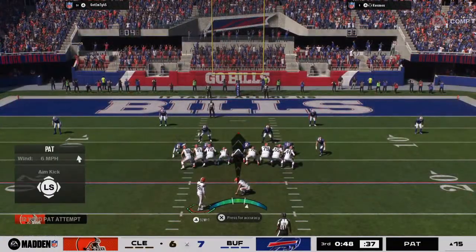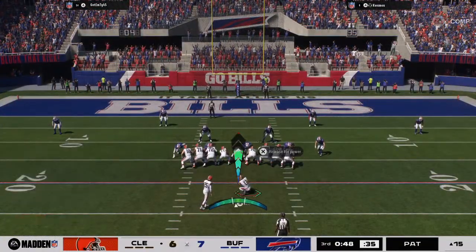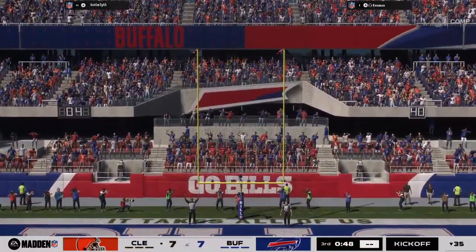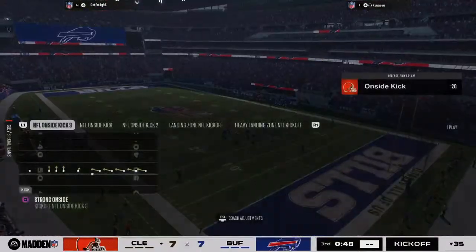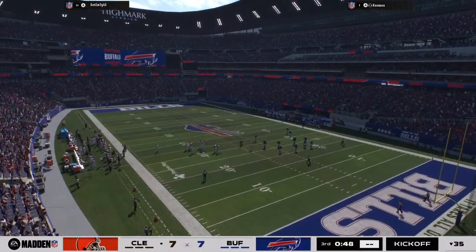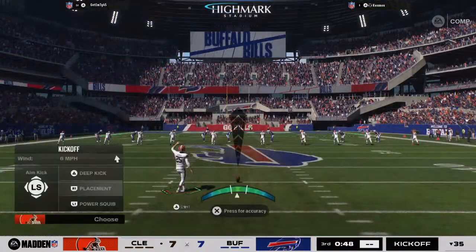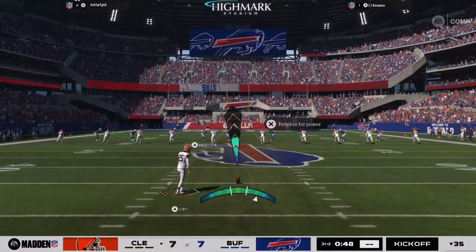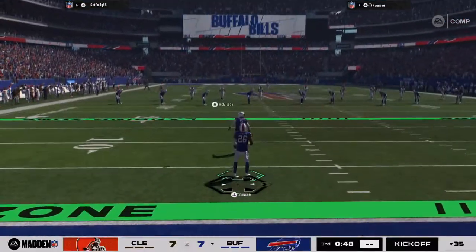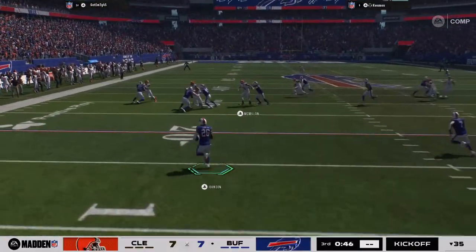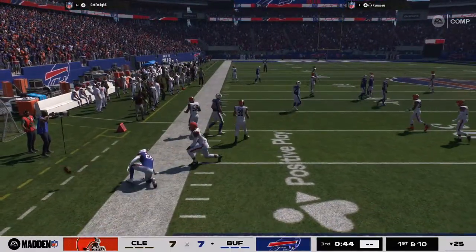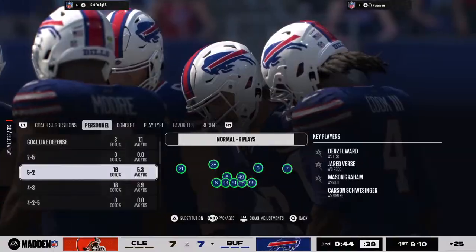Point after, coming up here. It's up and through. And the Browns will level things out at 7 apiece. And the kick's away. Johnson now to return. And he'll be out of bounds on the return. And the drive will begin there.